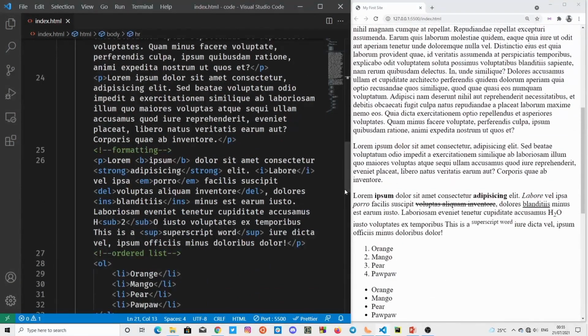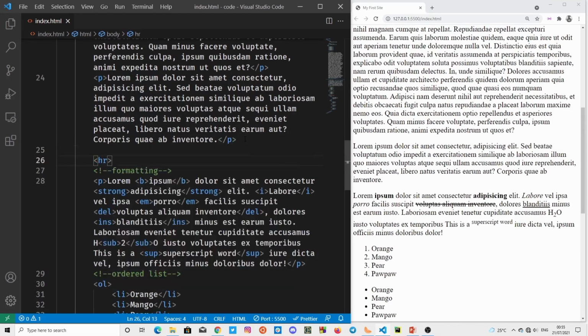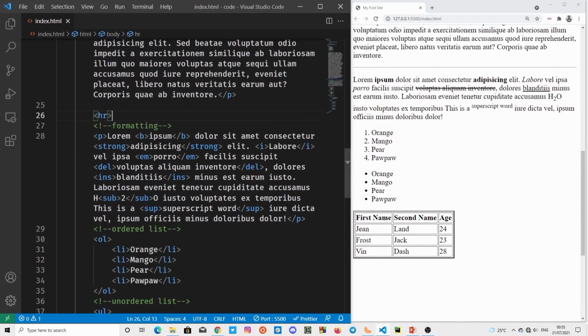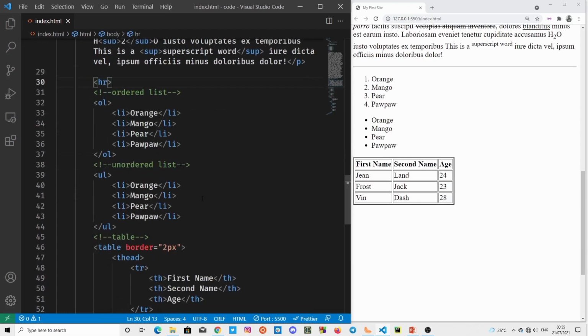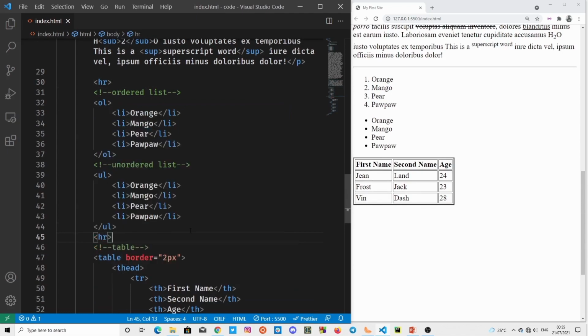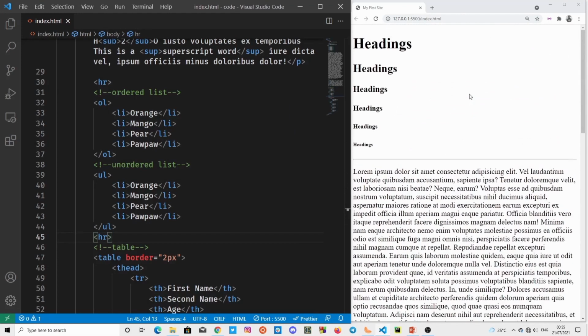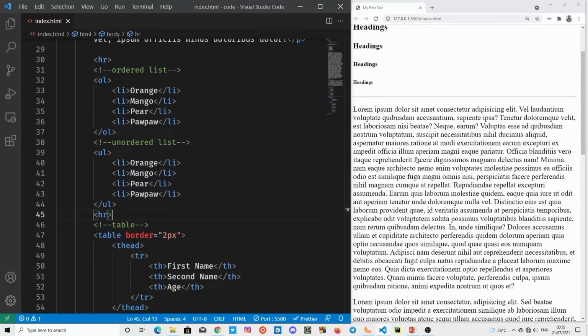So now let's do the same for the formatting section. Right before the formatting section, we bring our HR. Okay, so now as you can see, we have another line here. All right, so now right before the ordered list section, let's create another horizontal rule. Okay, now right before the table, let's create another horizontal rule. Okay, so this is how you can create lines in your HTML web document. You can use the horizontal rule or the HR tag for that.